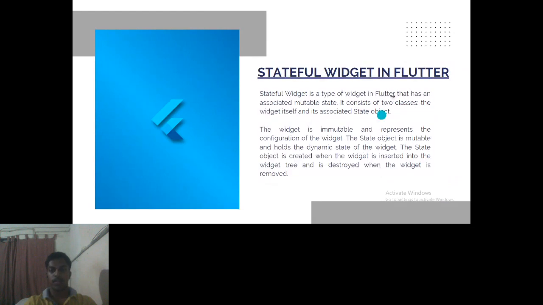And next, here you can see stateful widget in Flutter. A stateful widget is a type of widget in Flutter that has an associated mutable state. It consists of two classes: one is the widget itself and the other is the associated state object. These are the two classes provided in stateful widgets. The widget is immutable and represents the configuration of a widget. The state object is mutable and holds the dynamic state of a widget.